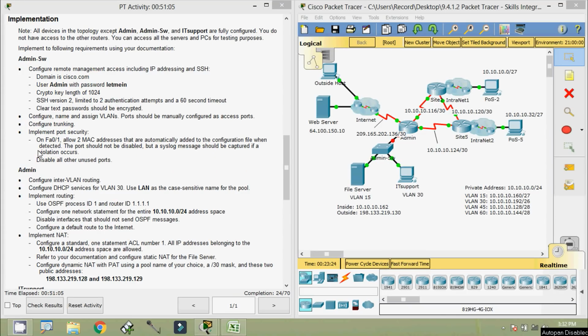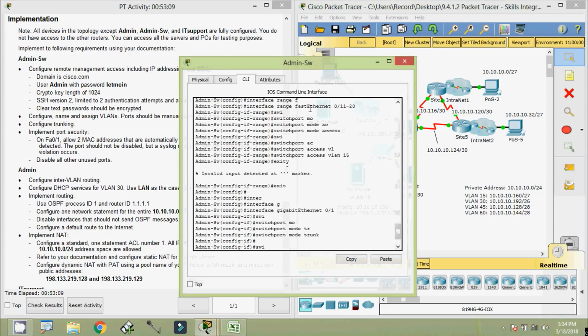Coming to the next requirements, implement port security on fastethernet 0/1. Allow two MAC addresses that are automatically added to the configuration file when detected. The port should not be disabled, but a syslog message should be captured if a violation occurs. Right, so we will do that. Coming to the topology on this switch admin-sw, here we can see the specified interface fastethernet 0/1. So here we are going to implement that specified port security.